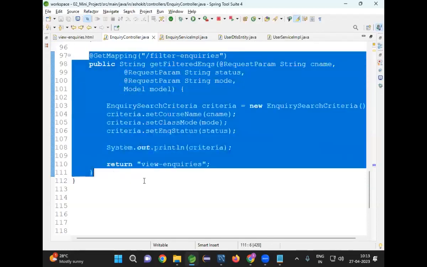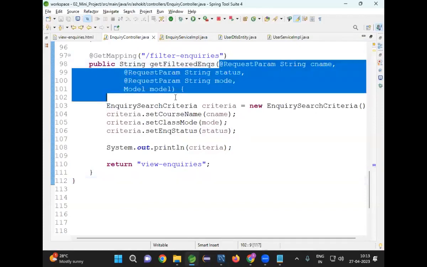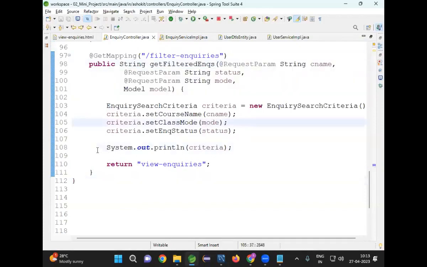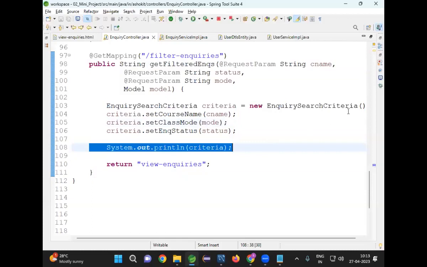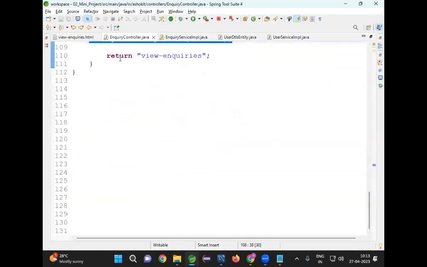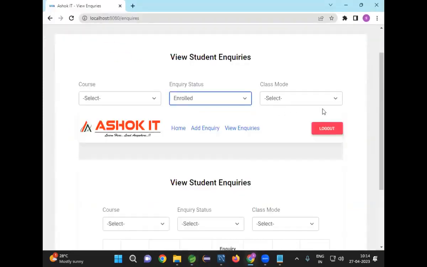What is this method doing? It is taking the data from the drop down, and there is no logic available. I'm not getting any records. I'm just returning one page. What is that page name? View inquiries. That means whenever an Ajax request comes to the server, the server takes one HTML and sends it as a response. Whatever HTML page is going as a response, that HTML page is displayed in this.